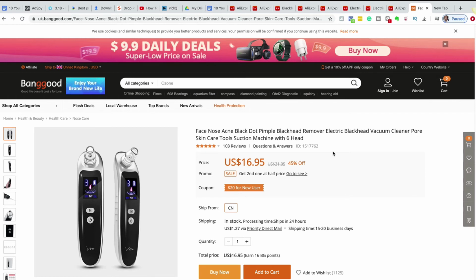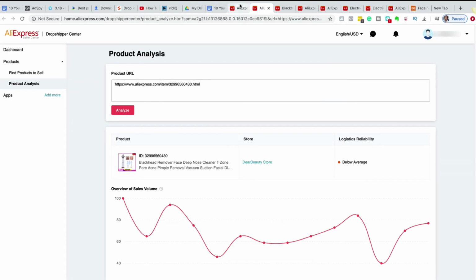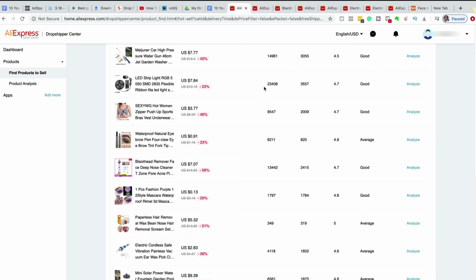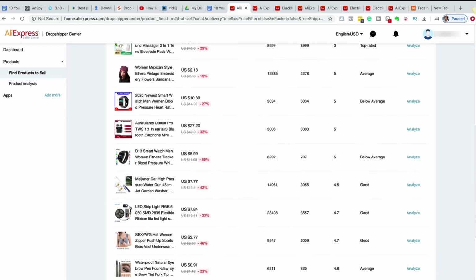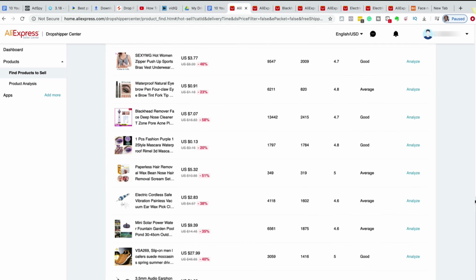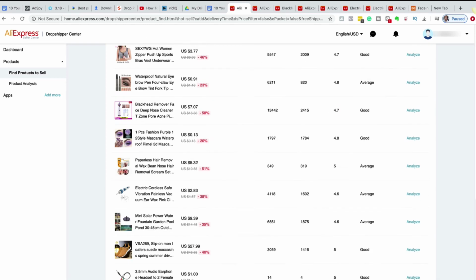So you can actually use Aliexpress to find the product, then come to Banggood to use them as your fulfillment agent. That's the way you can go about that if you want to do it, or if you just want to order the product directly from Aliexpress. This is how you conduct research using Aliexpress. They have a lot of products here.